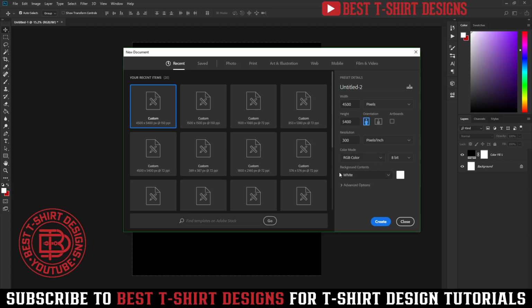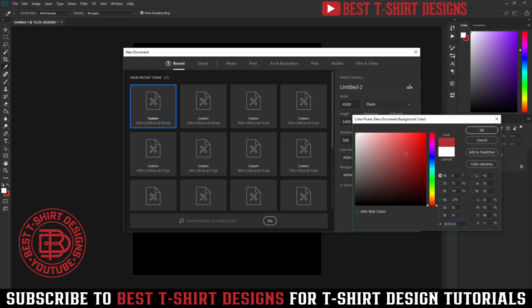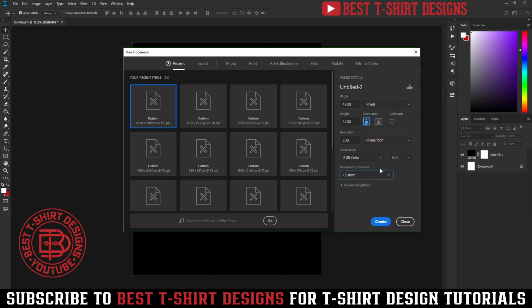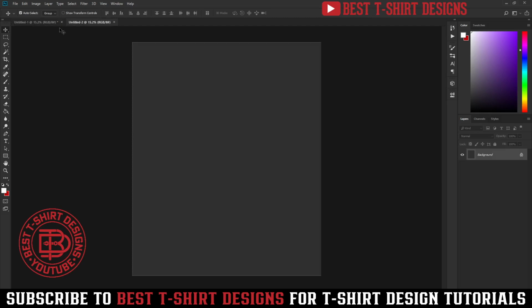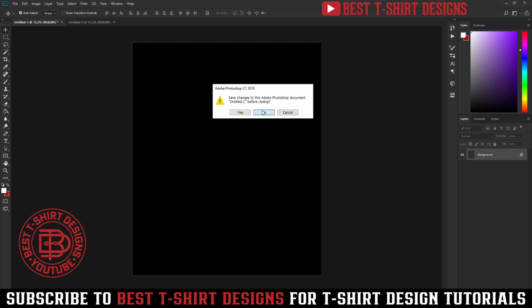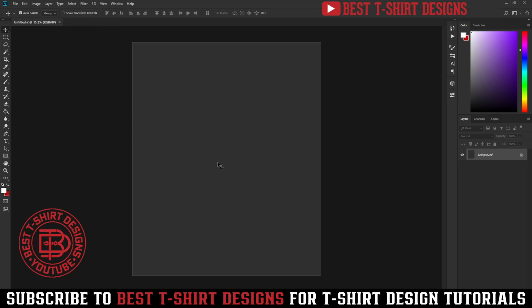And then this is the background content. You can make your background anything you want. You can make it white, black, or any color you can choose. You can click here and choose any color, that will be the artboard color. For now I am going to take this gray color, then click OK. That is done. Now just click on create. It is going to give us an artboard like this. So this is the artboard.